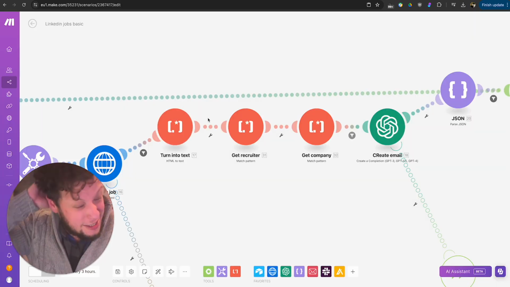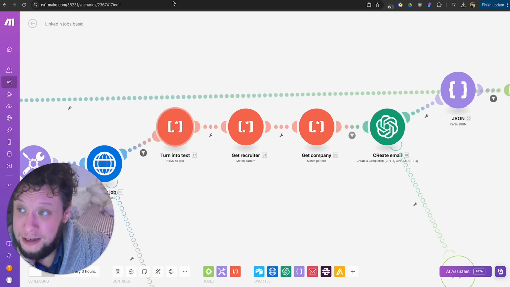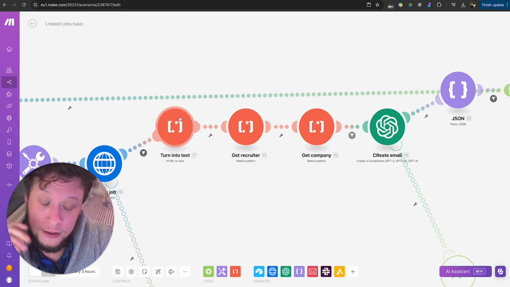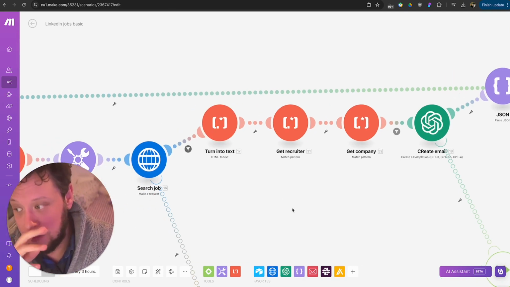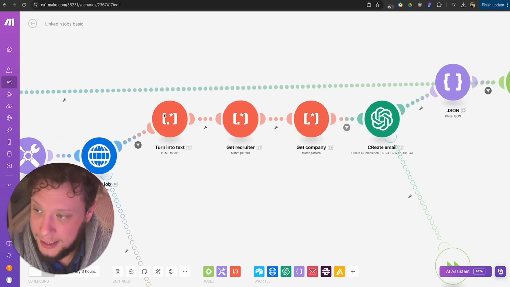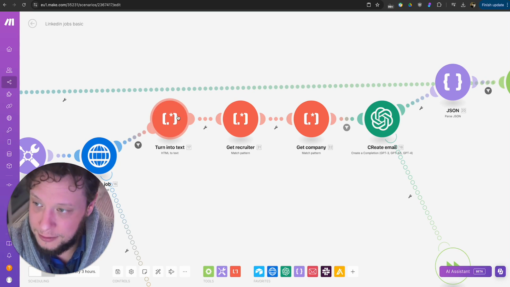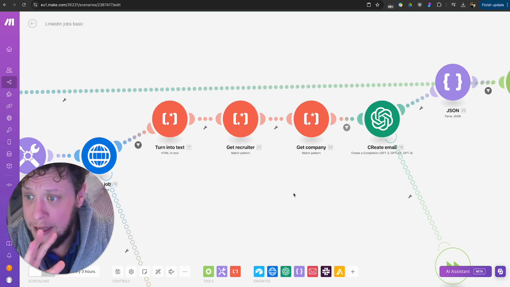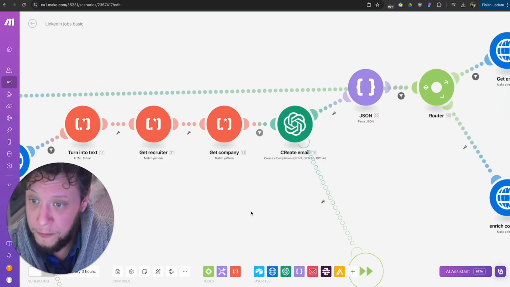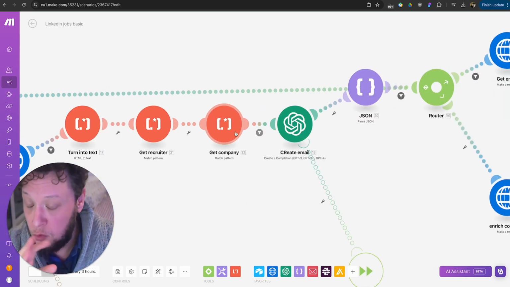there are certain markers that you could possibly make a text regex to just get the about the job bit. But sometimes it works, sometimes it doesn't. So I think it's safer just to keep it all in the turn into text. But in any case, this is the job description. If available, we have the recruiter URL, and always available, we have the company URL.